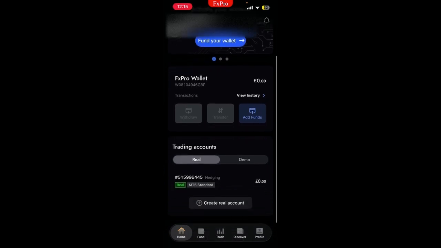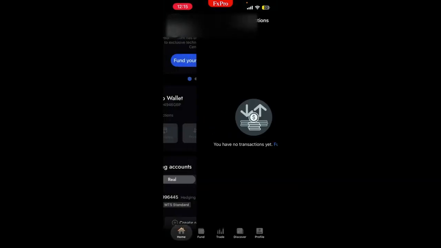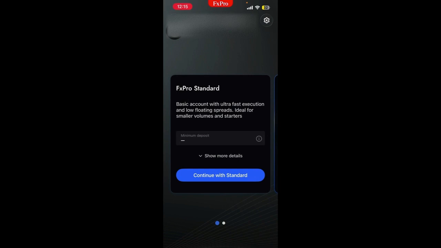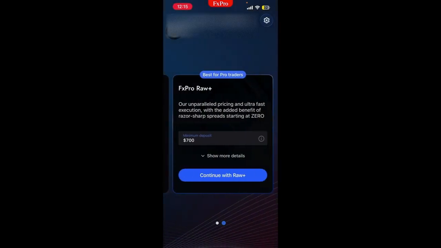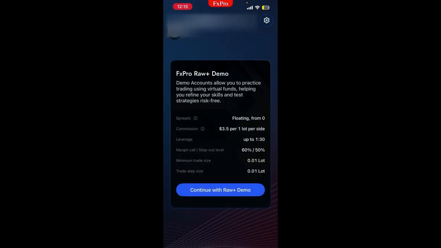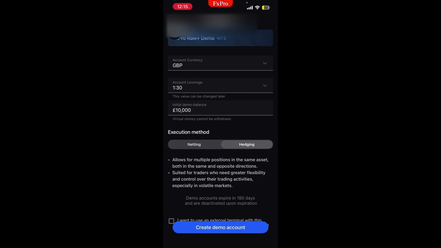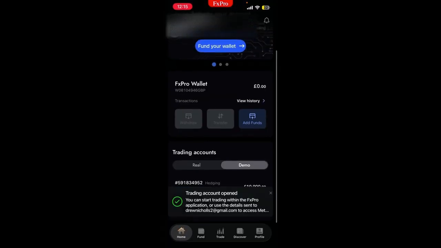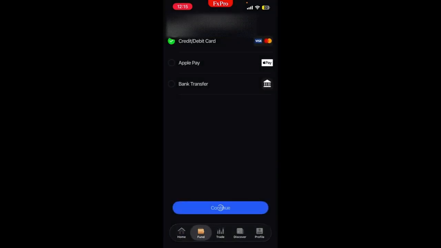And then on the home page, if you scroll down, transactions history here, and also you can see your trading accounts, real and demo accounts. You can also add more trading accounts here, so the standard accounts or the FXPro Raw. And also here we can add demo accounts, so I will go ahead and do that. Go ahead and continue. Here we can pick the leverages and stuff like that. So that was my demo account created.